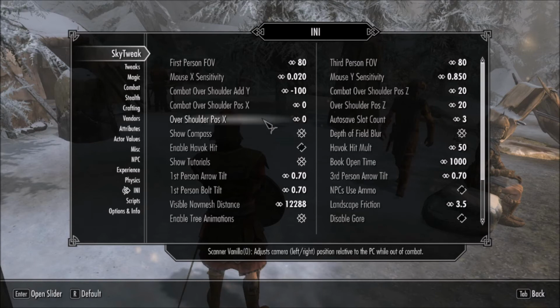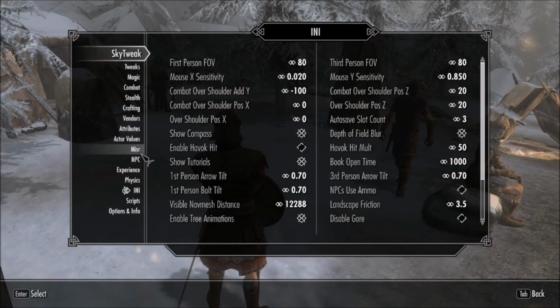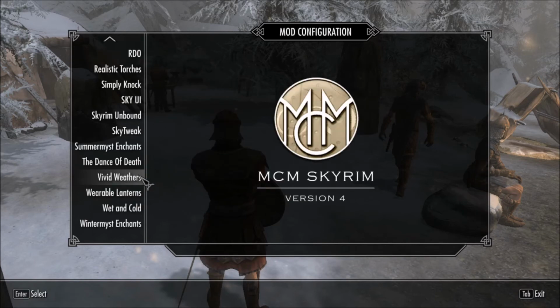If you do have Sky Tweak and you do want to change a lot of this stuff, but you're not sure what it all means or what it all is, if memory serves me correctly, Dirty Weasel actually has a very nice tutorial or overview of Sky Tweak. Just go over to his channel and search it.